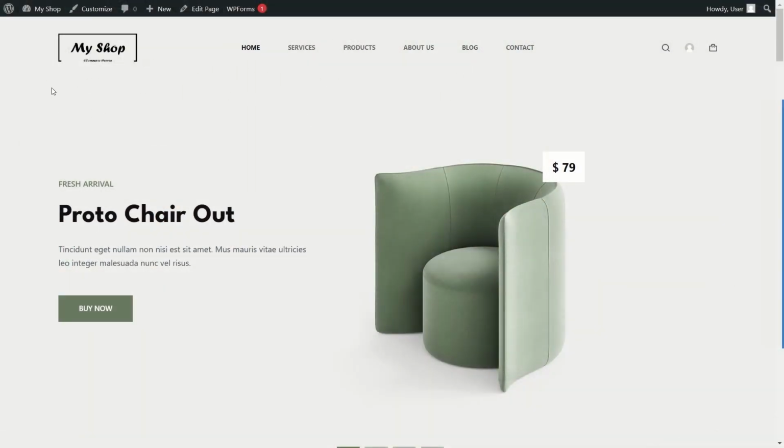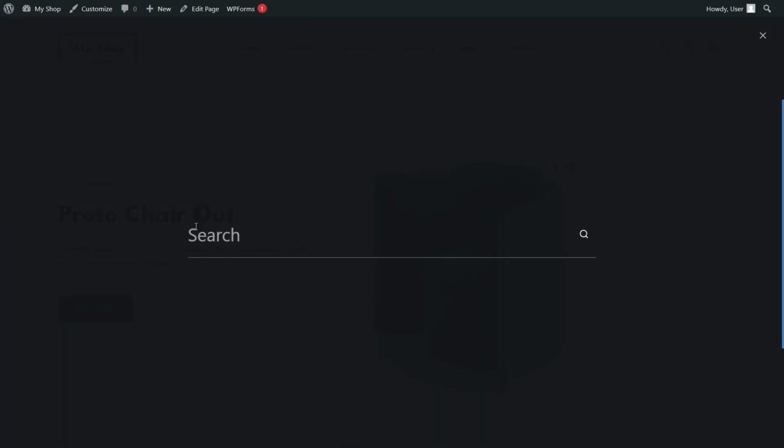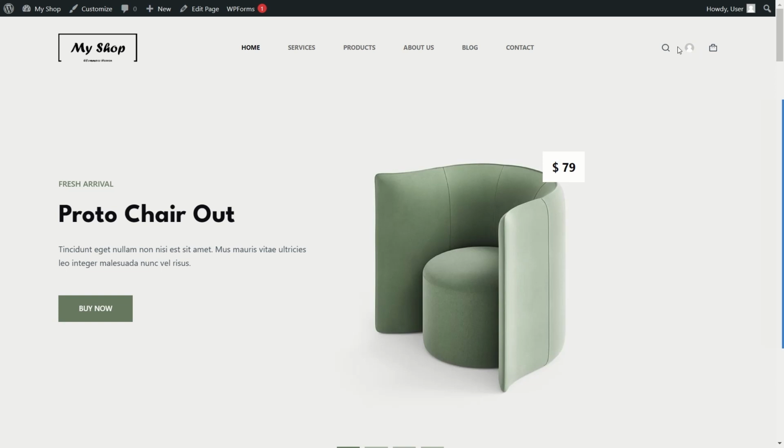You can see that we have a shop logo over here and we have a menu over here, and on the top we also have a search button so your users can search for a product from here. There's also a user avatar over here and there's the cart icon.